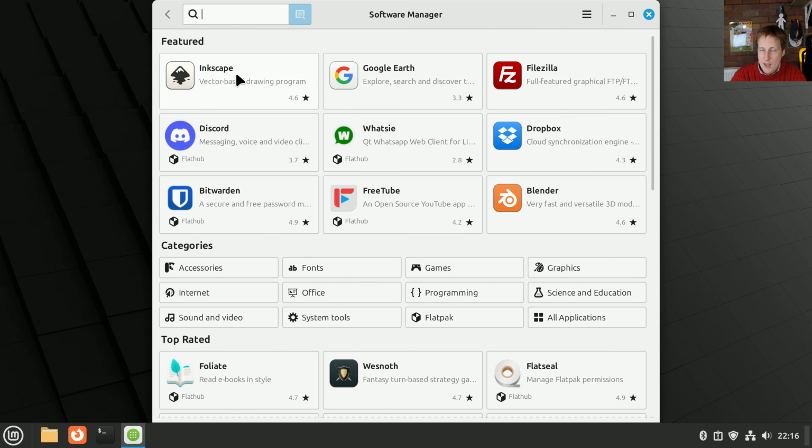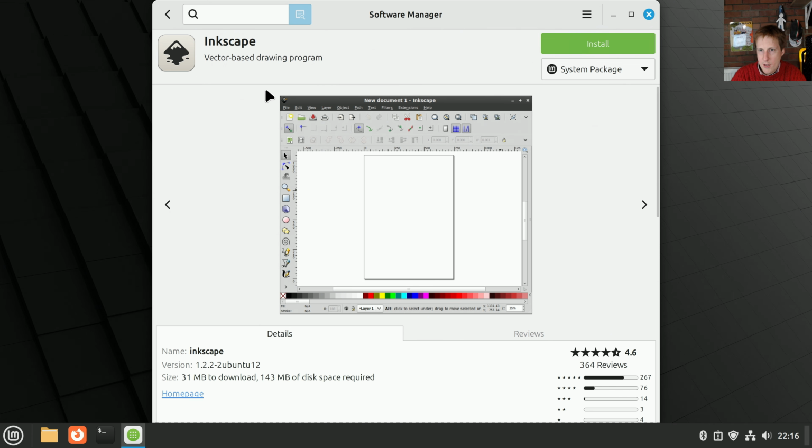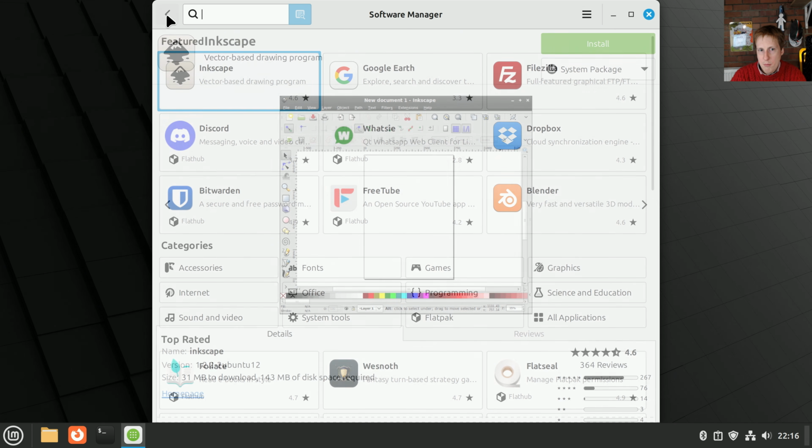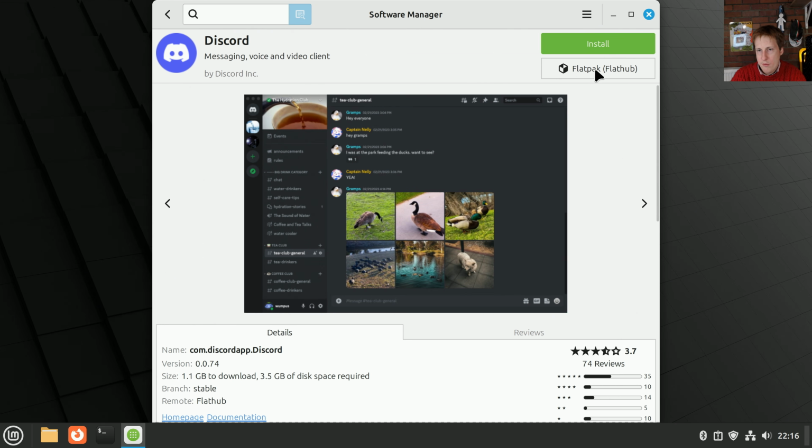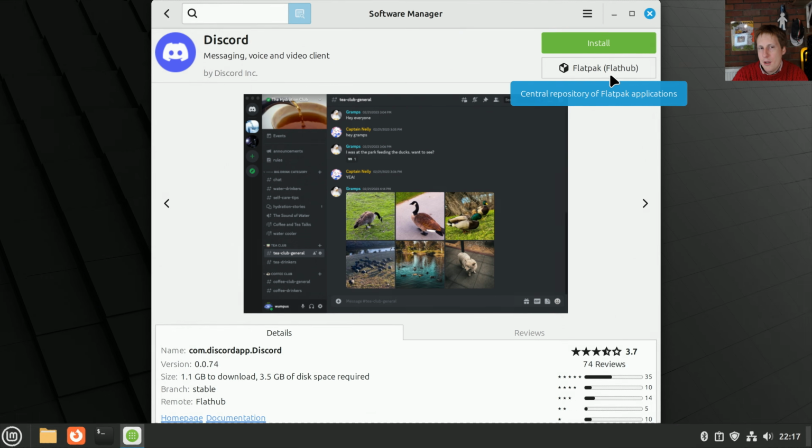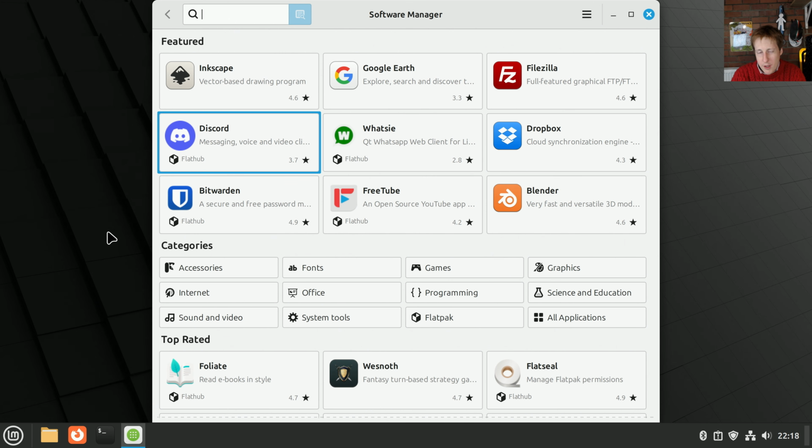For instance, if you see Inkscape and we click on that, that's actually what I use for all my terrible thumbnails. You can see that if we click on this drop down here, we've got two options. But if we go back and we click on Discord, we've only got the one option for Flatpak. What does that mean? Well, after doing a bit of thinking about how I can explain this best, Flathub is a little bit synonymous with Docker in the way that it works.